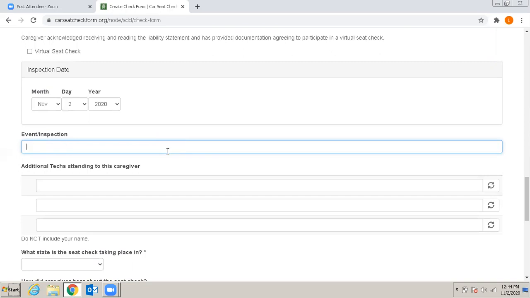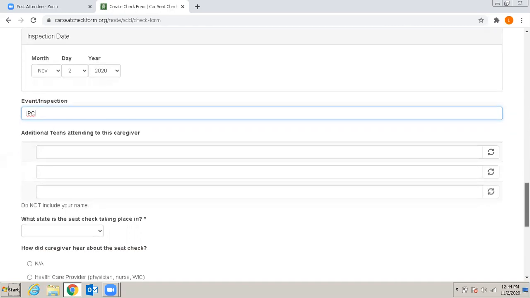If you are doing these at your station, you can type in Cranston Police, and this is really just for you so that you know you can kind of lump these all together. So we do our events at the Injury Prevention Center, or I'm sorry, we do our seat checks at the Injury Prevention Center. So that's what we type out.